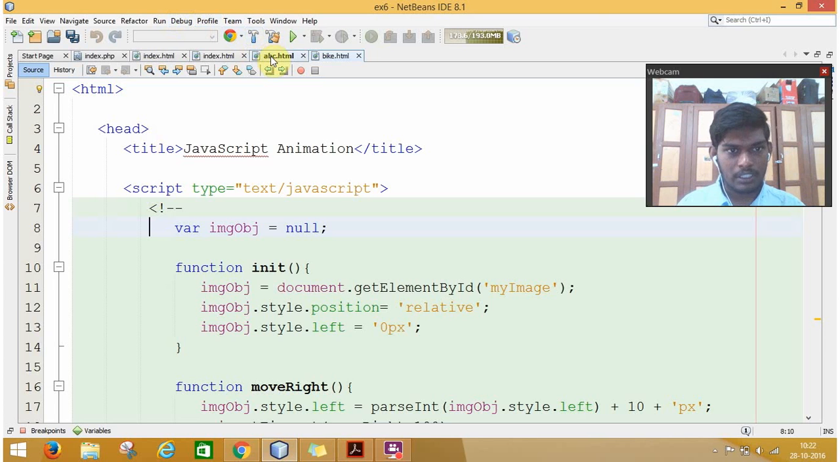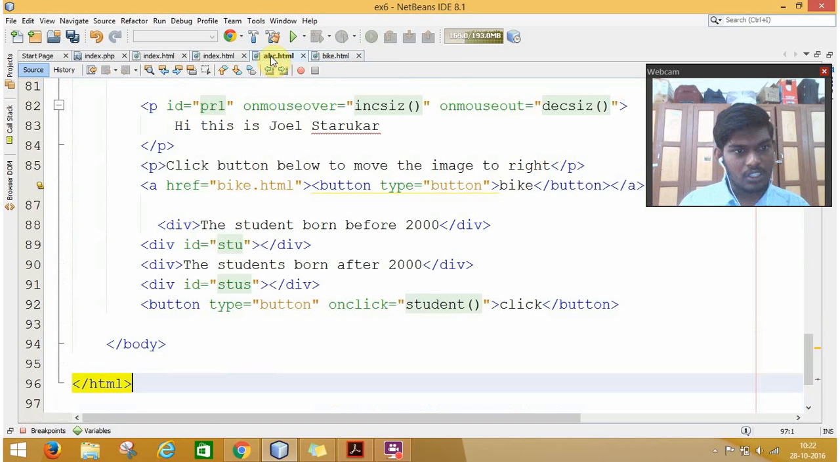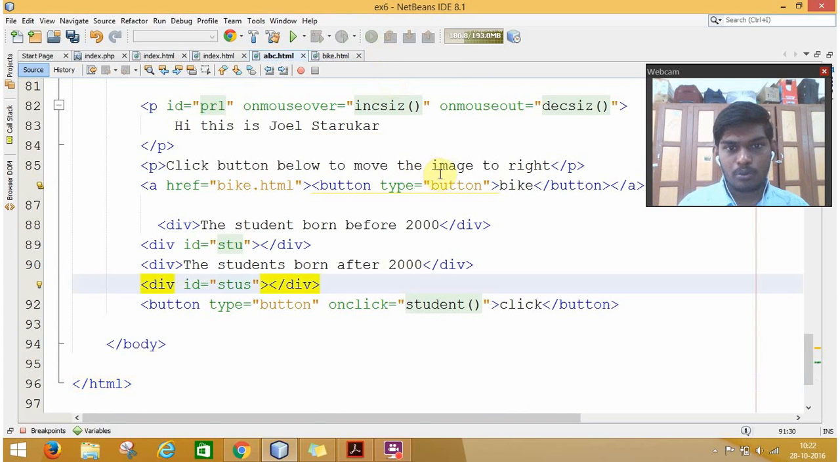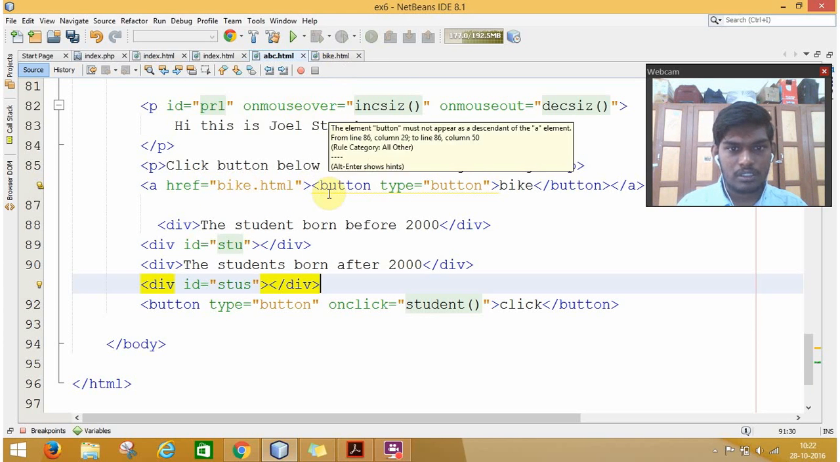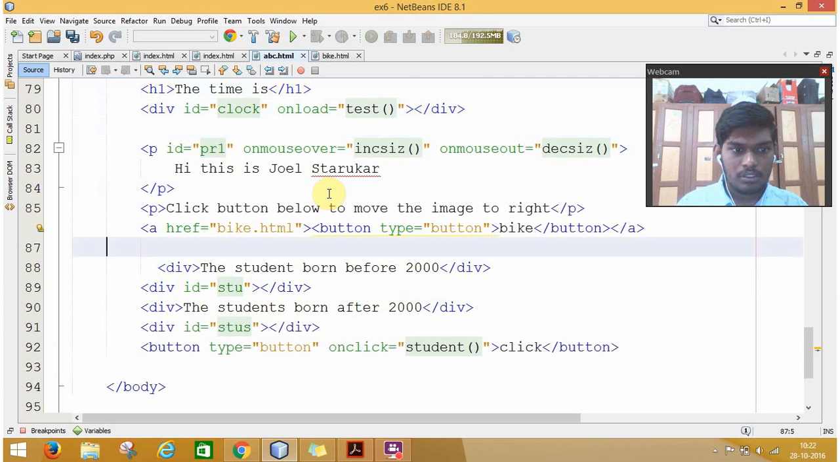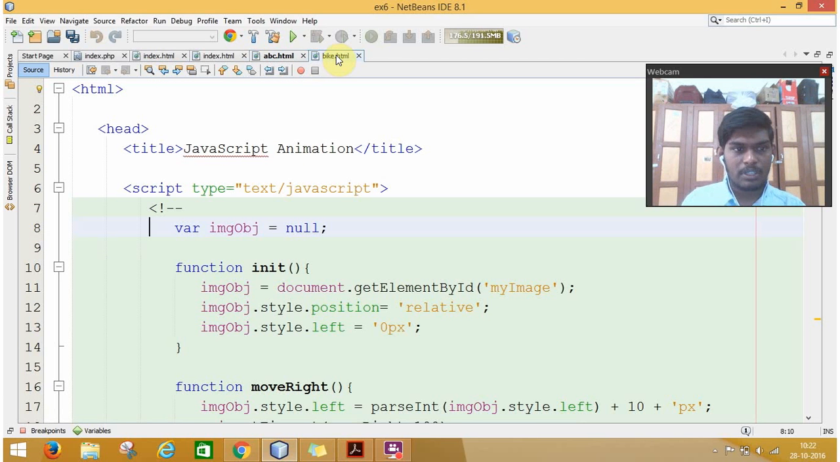Here I'm just giving a hint for the users, saying click the button below to move the image to the right. So I have given the image here, bike. Okay, this is my ABCD bike image. Whenever the mouse button clicks, I'm redirecting to bike.html. In bike.html, as soon as the page loads, I'm calling this object. I'm copying this image to here, and the position I'm giving as relative, and the left side I'm giving as 0 pixels.